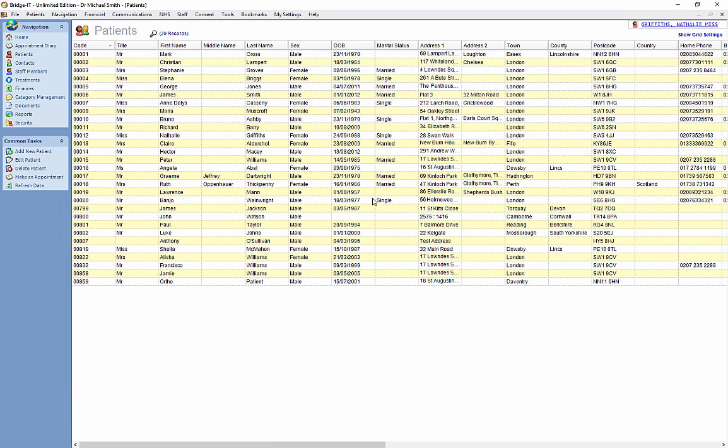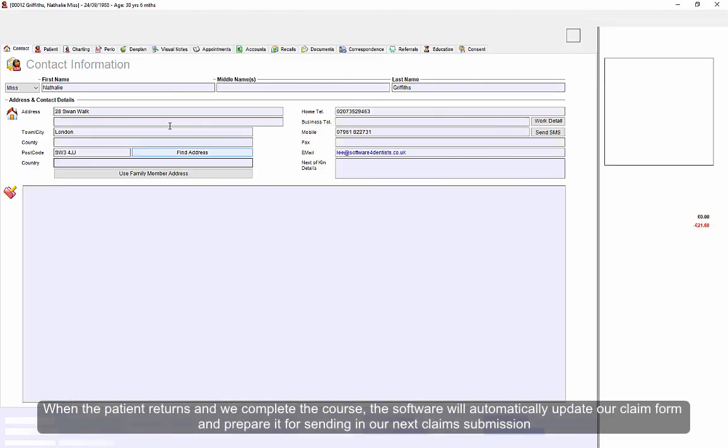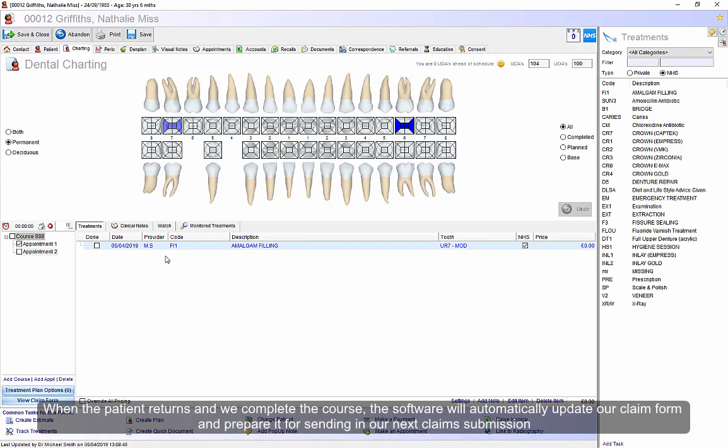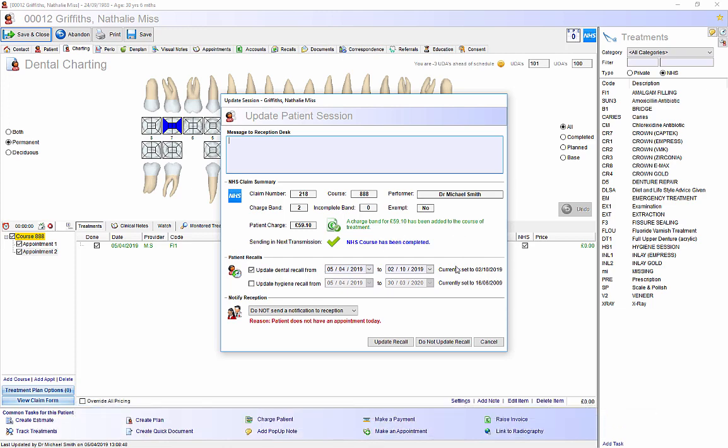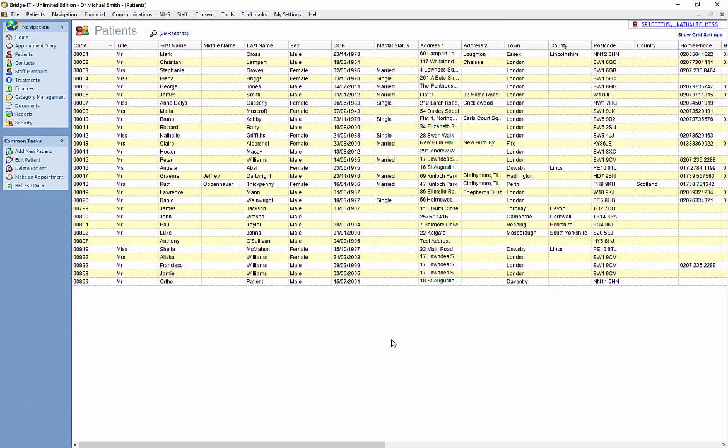So let's imagine that the patient comes back and it automatically takes us to our next appointment. So we'll just complete that amalgam filling and then we would save and close again. And it has now decided that because we've completed a band 2, it has automatically created us a band 2 £59.10, and it will send this FP17 in the next transmission because all the treatments have been completed.